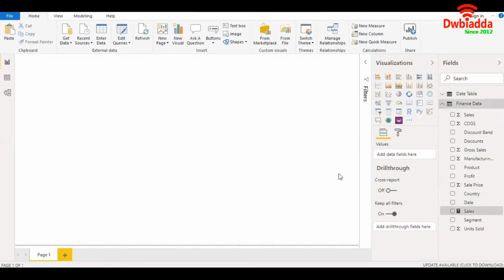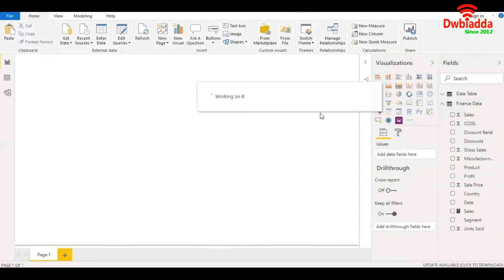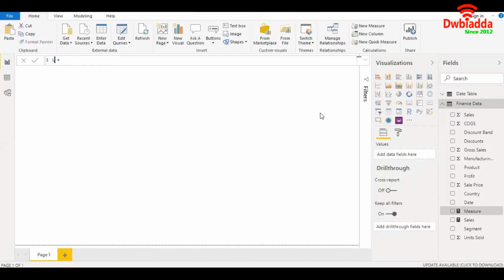We have a measure for sales, which is nothing but the sum of sales. Now we want to calculate the growth in sales against the last year for the year and the month that we select. For that, we'll have to create a new measure for last year sales. So right click on the query, click on new measure. Let's call it LY sales, last year sales.